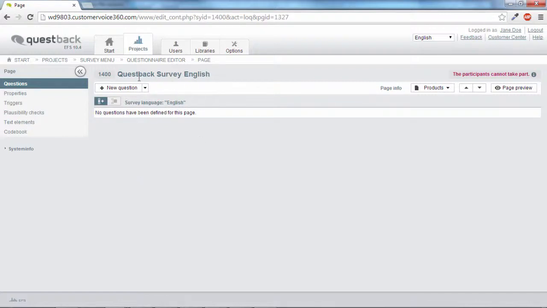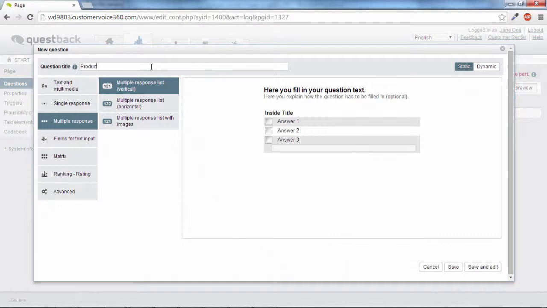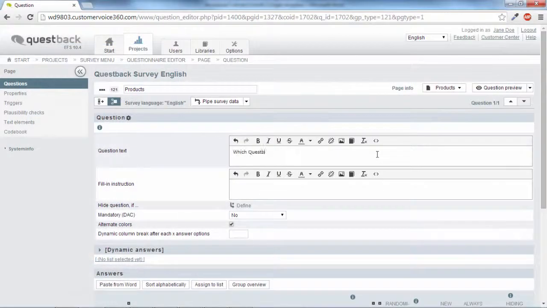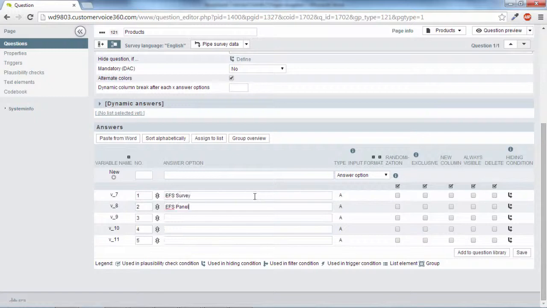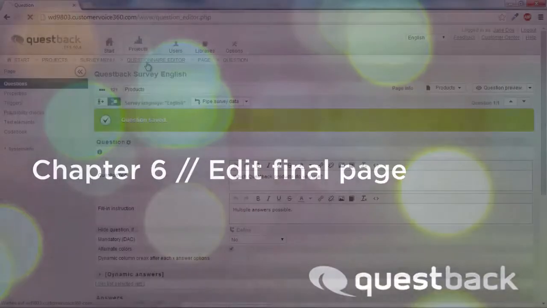We will create a new question to find out which products of Questback the participant uses. We choose the question type Multiple Response List Vertical. Enter the question text. Enter the fill-in instruction. And finally, the answer options. Now we will edit the final page.